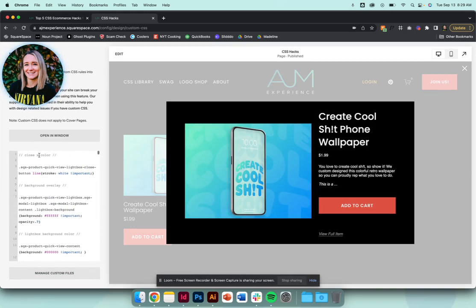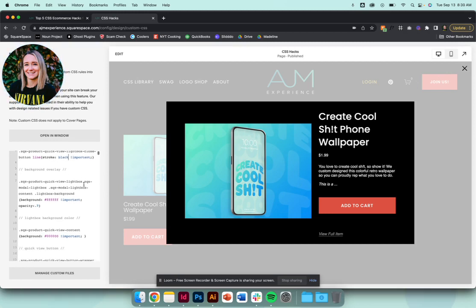What we have is the X close color. That's up here, and in this case I might want to change it to black. You can see that flip. Background overlay is this background overlay back here. I hate how the normal Squarespace one is completely opaque. I think that is confusing for users. So you can adjust the opacity here.